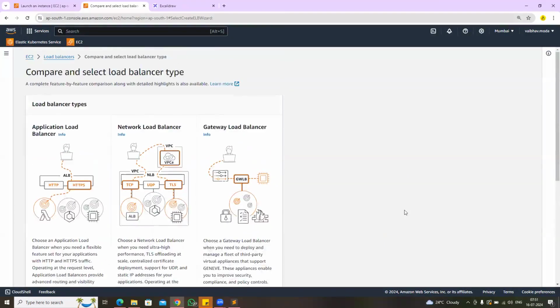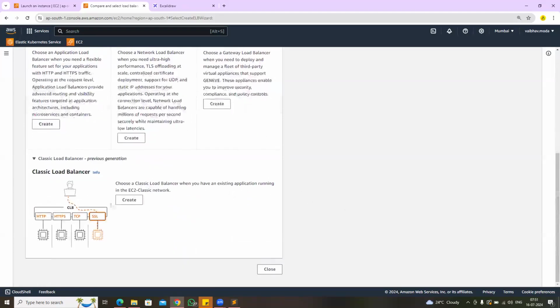So if you want to set up a load balancer in AWS, in total there are 4 types of load balancers available. One is called application load balancer. Second one is called network load balancer. Third one is called gateway load balancer. Fourth one is called classic load balancer. Classic load balancer is for an existing application running in the EC2 classic network. People will not use the classic load balancer nowadays because that is a previous generation load balancer. That is an outdated load balancer in the AWS cloud.